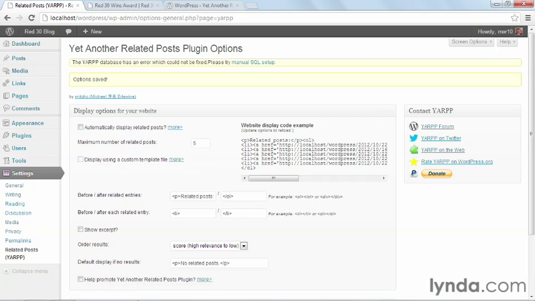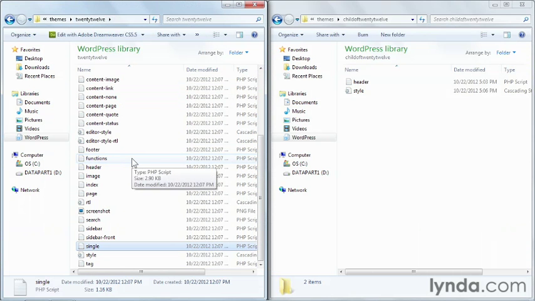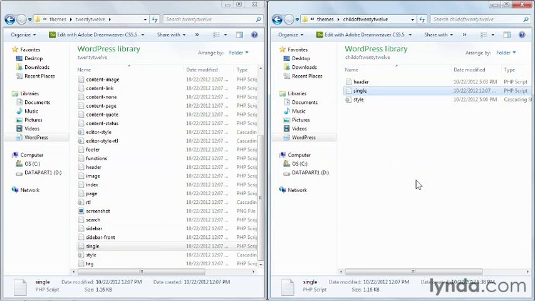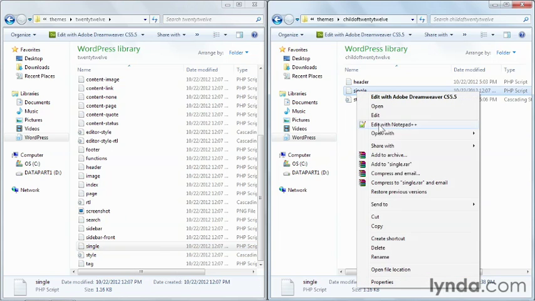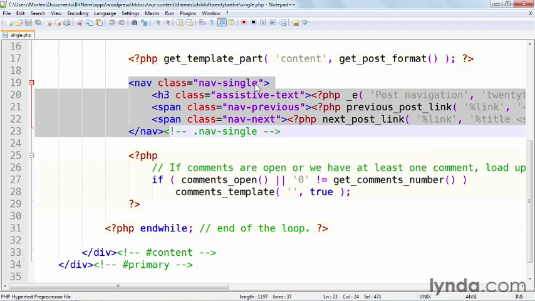To get that to work, I first have to go to 2012, find the template I want to edit, in this case single.php, copy it into my child theme, open the child theme single.php file in my code editor, and then find the content I want to replace, which is right here, nav single, and also add in the content I want to replace it with.